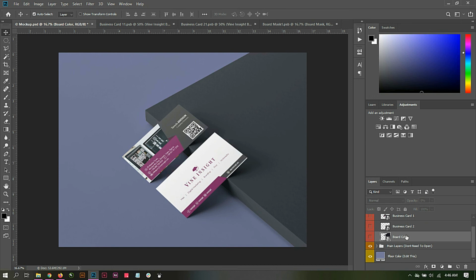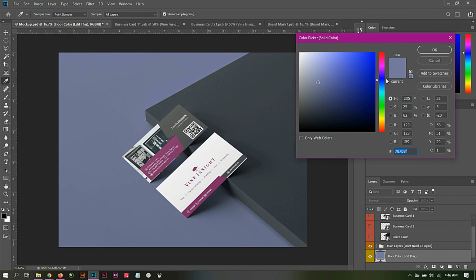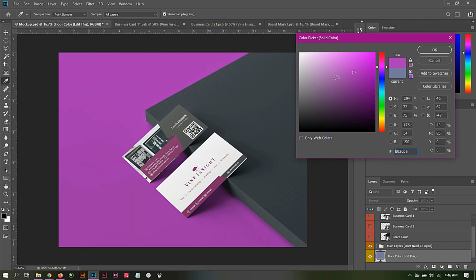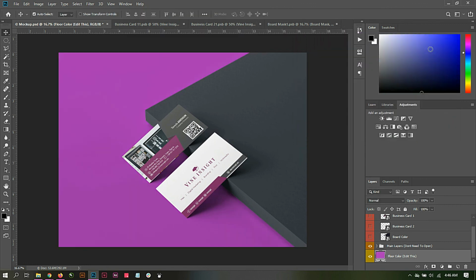Some mockups actually give you that kind of feature. You can also change the color of your floor. So let's come here, double click here, and you can change this. I'm going to be changing the color to something like a pop color. All right, this looks beautiful. And you click OK. Now when you do that, you see that the mockup looks very beautiful. Now all you need to do is click File, Save, and you're good to go.